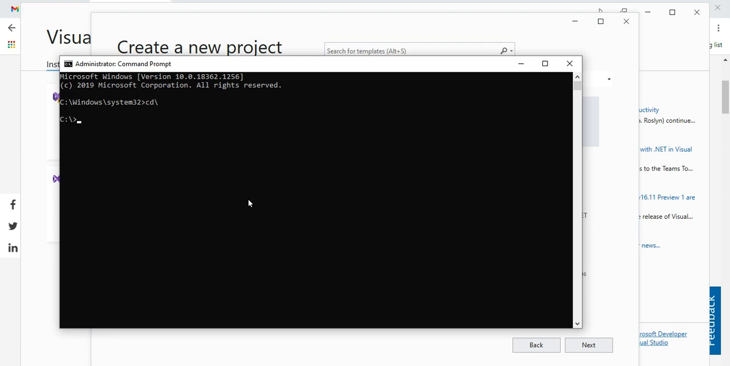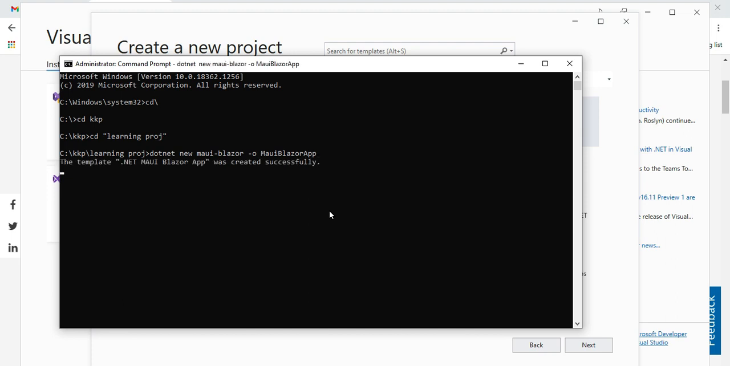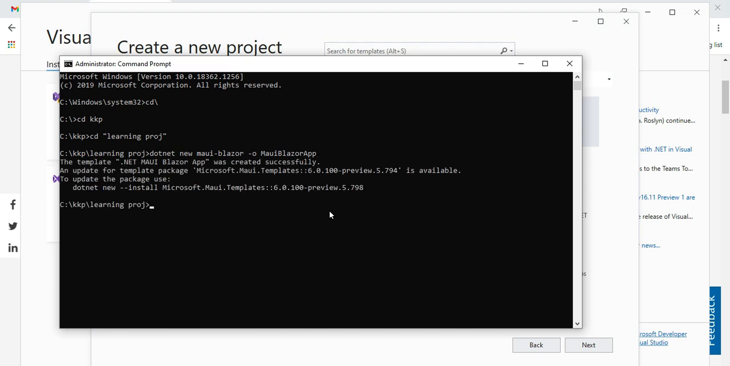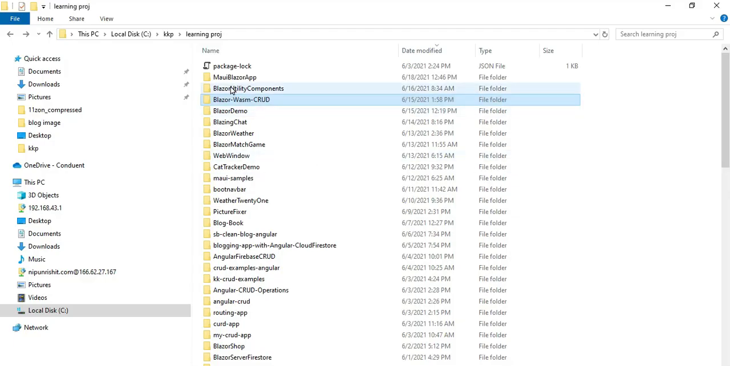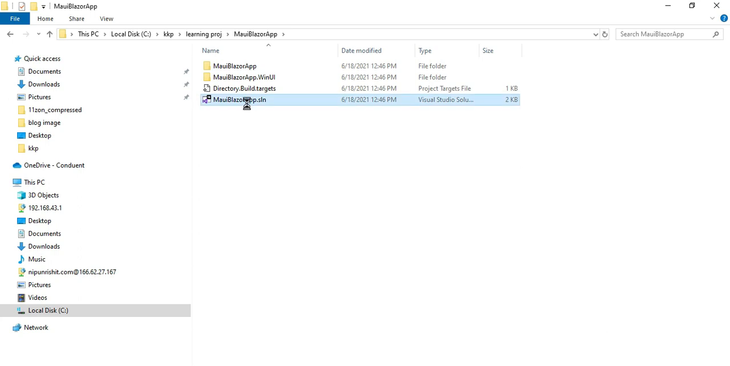Let's go to my project folder and create with dotnet new. There are actually two types of MAUI templates: MAUI Blazor and without Blazor. If you don't know about MAUI and MAUI Blazor, you can watch my previous video. So let's start. It's created, and let's go to that folder.